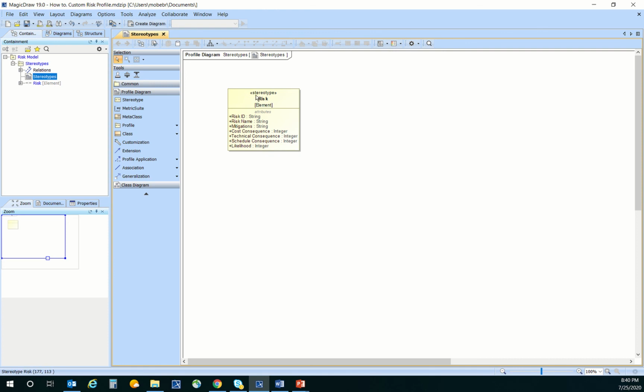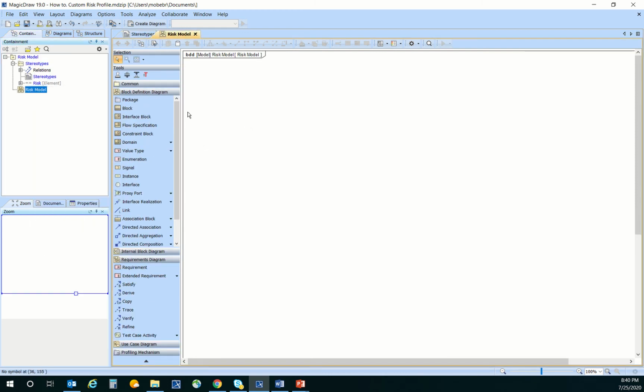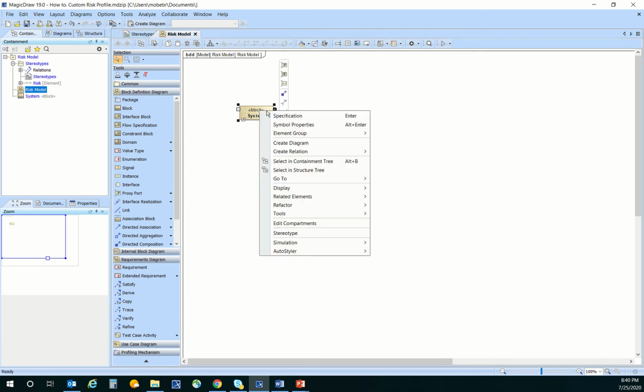Alright, so now we have that stereotype and it has a few fields. So let's say we had a simple architecture. I'm just going to create a block diagram here. And let's say we had a block, and we'll just call this one the system block. Now what you can do is apply that stereotype of risk.